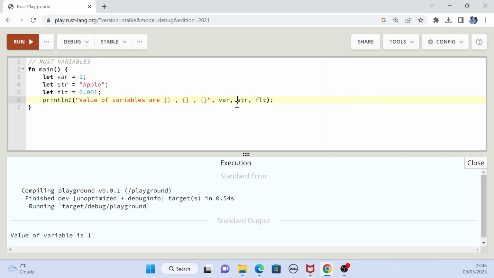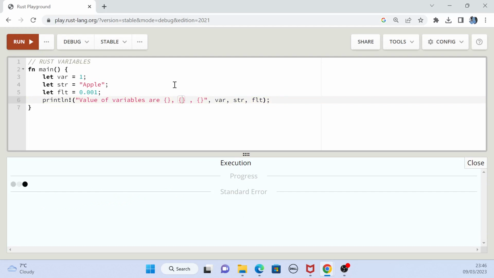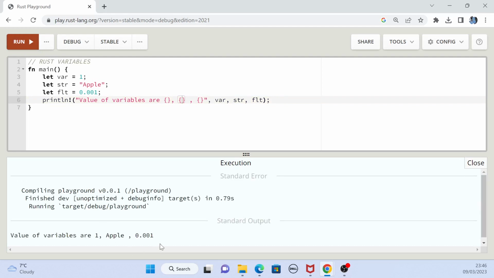But the thing to note here is that these variables are going to be injected in the string in the order they are mentioned. So the first curly brace is going to be filled by the first variable, the second by the second one, and the third by the third. Okay, let's run this code and see if this works for us. And there you go, you can see that the first variable 1 is printed, then the string is printed, and then the float variable is printed.